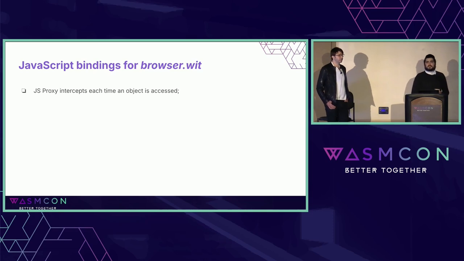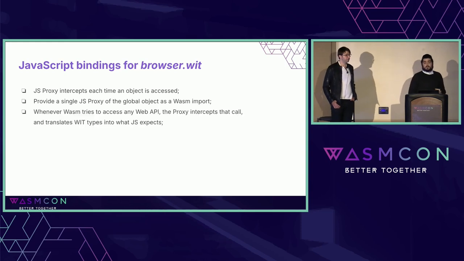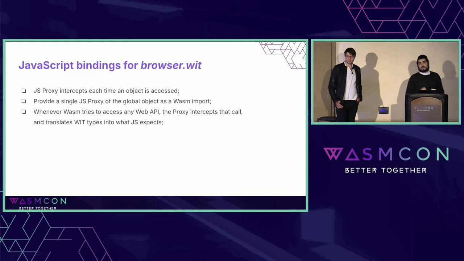So JavaScript has this interesting construct called a proxy. And you can proxy an object and intercept whenever you try to do anything with that object. You can just intercept that and change it and do whatever you want. So we just proxy the whole window object, the whole global object, and that's the Wasm import, that one proxy. And then whenever Wasm tries to access a web API, we just use that proxy to translate it into something that JavaScript expects, run that function, and then return whatever Wasm expects.